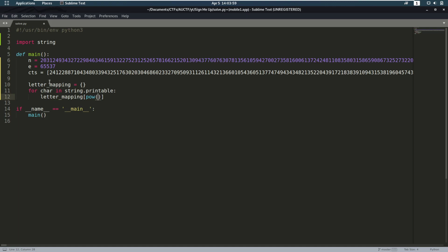So how do we encrypt a character? Well, we take the power of it. So we want to convert the character to bytes. And it's going to be a char, and we're going to want to encode that. Okay. The power of that character to E, and then with modulus n. That's how you encrypt. And then we want to store that as character. So this for loop will then map all of the letters to their respective encrypted versions. And then we can start constructing the flag using that.